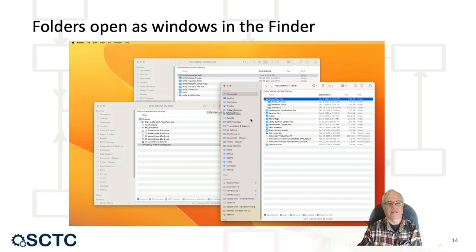And that looks like this. So this is my desktop right here. And I don't have any other items on my desktop. Actually, I probably cut them off. They're probably over here. But these three windows are folders.